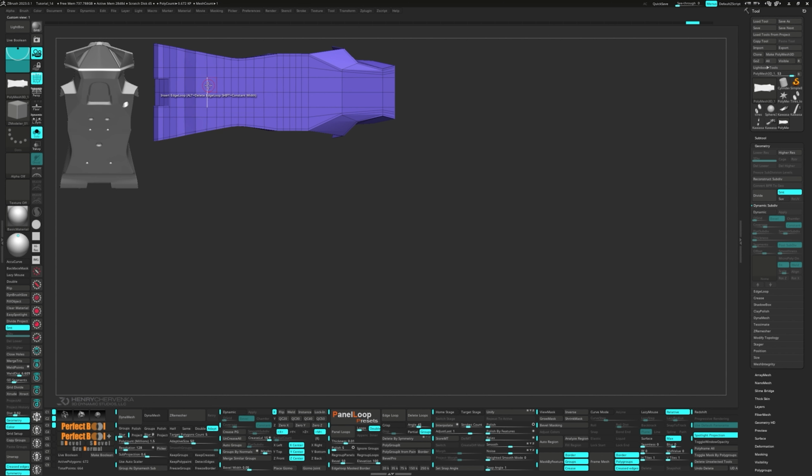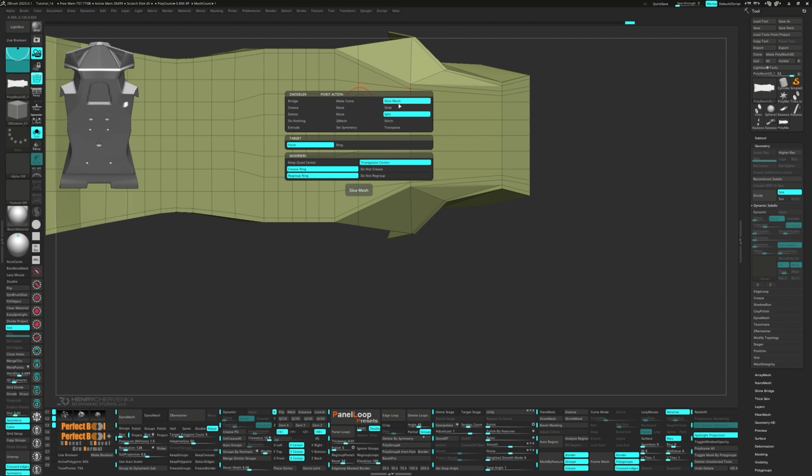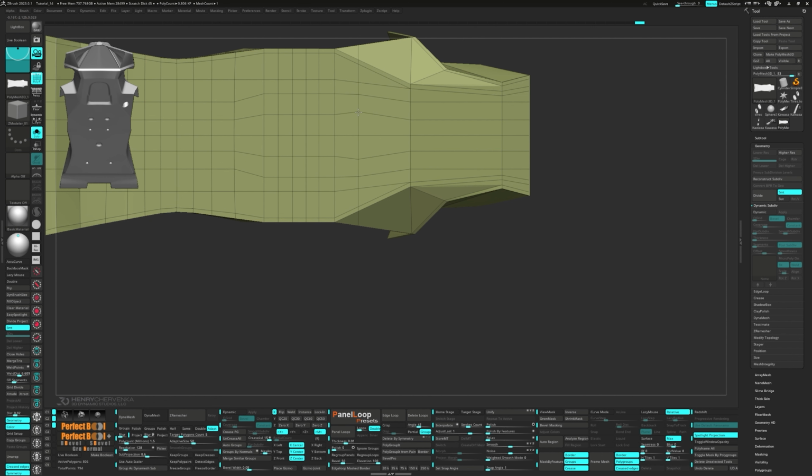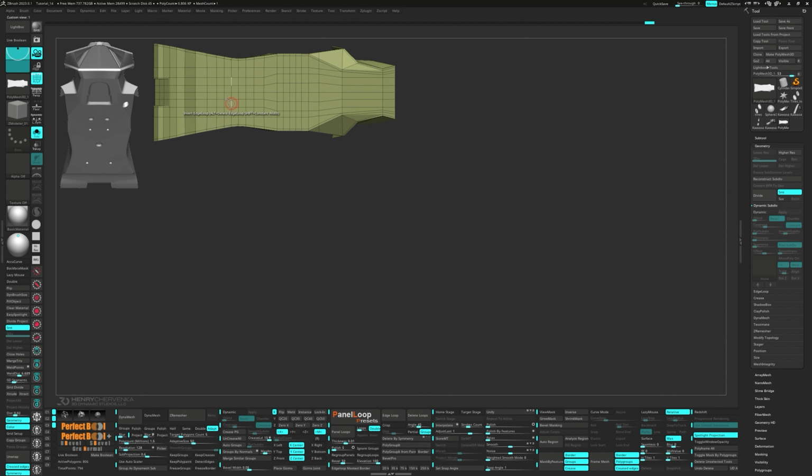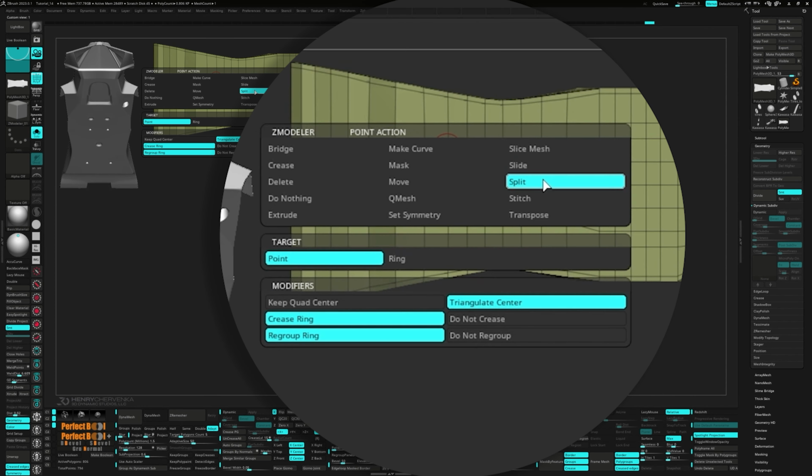Turn on symmetry and add in 2 edge loops. And for good measure, let's add in one more edge loop with a slice curve brush. Unmask those edges and move them over with the gizmo, prepping for the holes. For the ZModeler brush, select Split for the point action, Point for the target, and triangle center for the modifier.